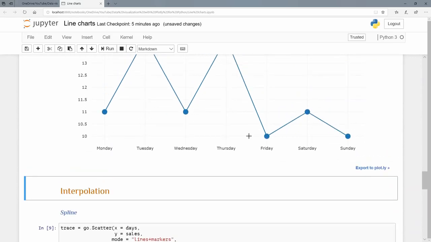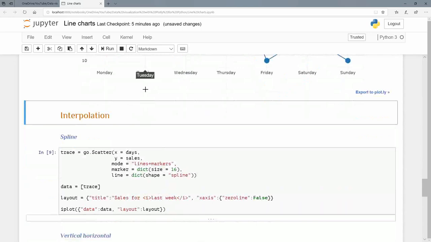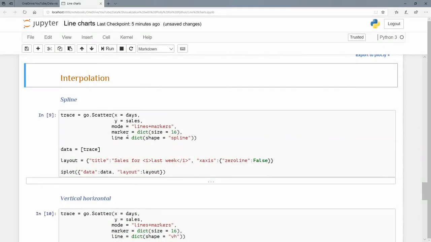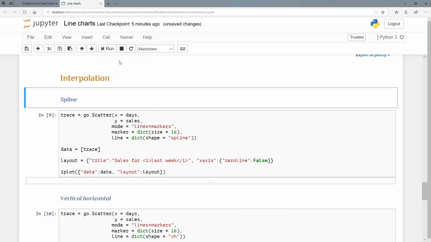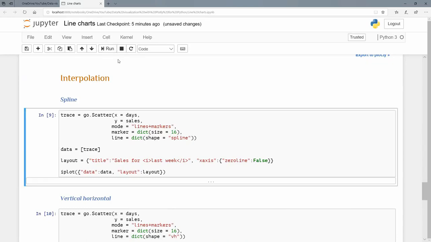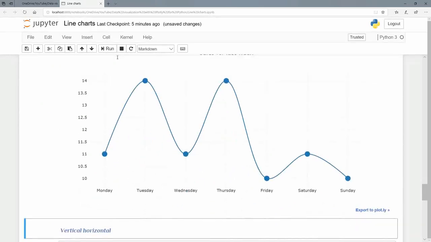Now we can also do some interpolation. These are just straight lines, so let's do a spline interpolation. So what we've got here is mode, again being lines plus markers, the marker having a size, but the line, we're going to do one of its arguments there being shape, and we're going to make the shape a spline. So let's run that, and there we go. We can see instead of these straight lines, we have the spline curve in between these values.